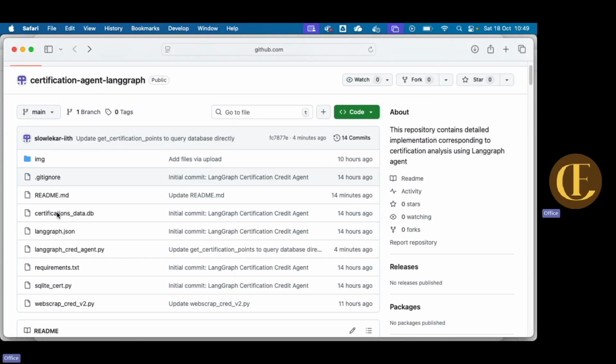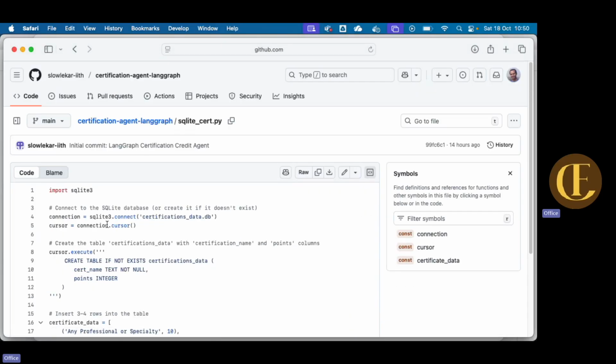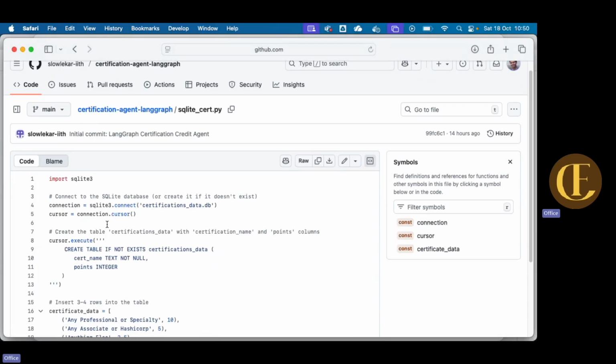So we'll take a look at some code. Now, before that, I'll show you this part. For people who want to use SQLite, it is not necessary that you use SQLite alone. You can do whatever you want. Like I mentioned, for folks who came in a bit late, there are different ways in which you can do a cert name to credit point mapping.